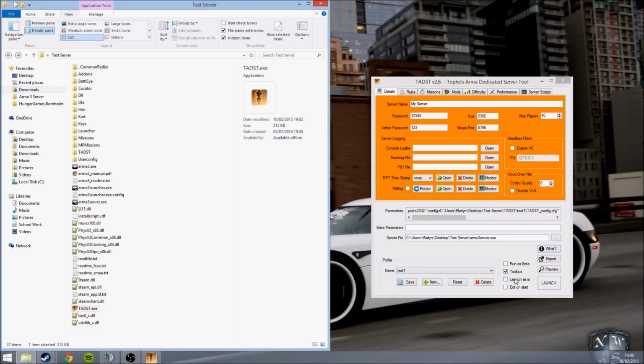Run as beta. I can't really tell you too much about him. Tooltips. So yeah, that's about Arma 2 and OA beta servers. So don't worry about that.